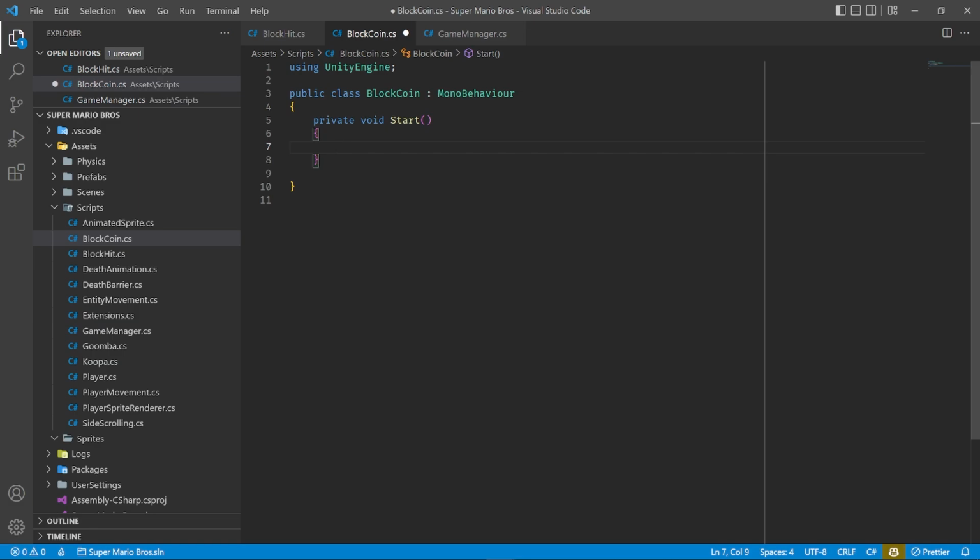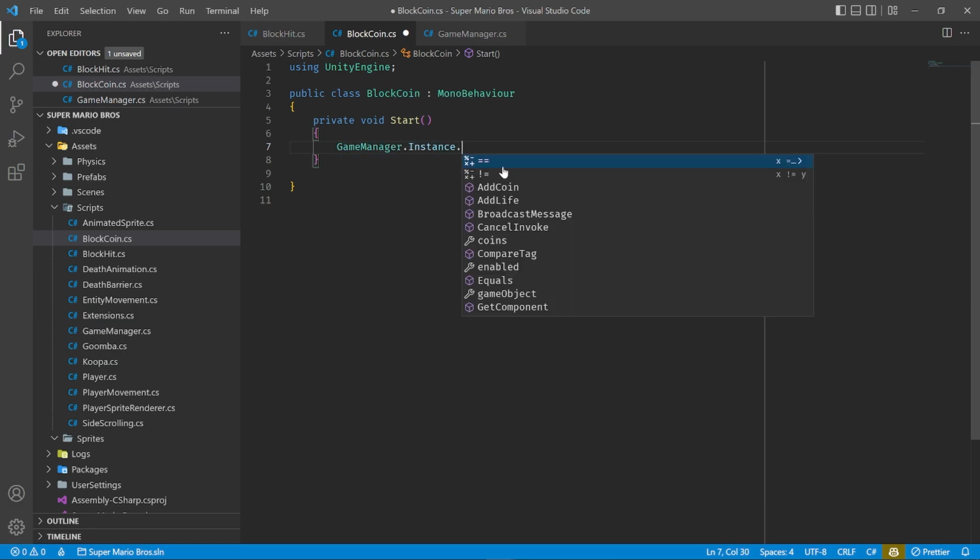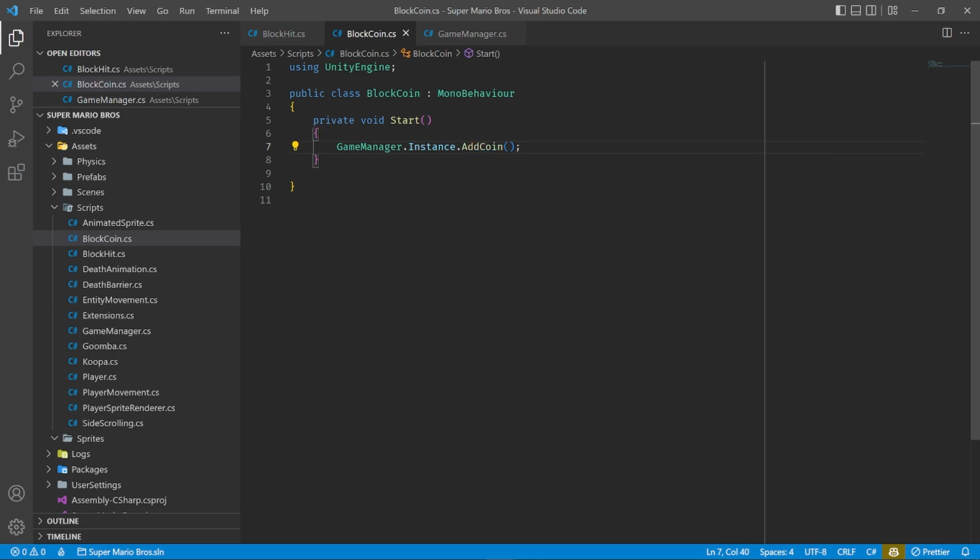So back to our block coin. When this first starts, we can say GameManager.Instance.AddCoin. So you immediately collect the coin upon the script starting. But then from here, we actually want to do the animation just to give that feedback to the user that they have indeed collected a coin.